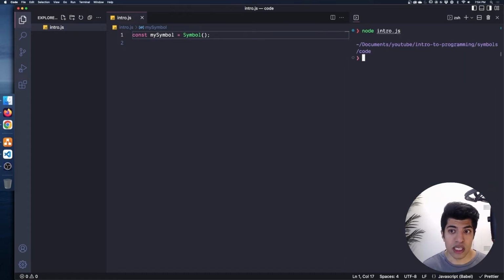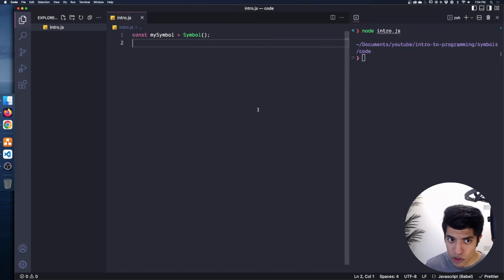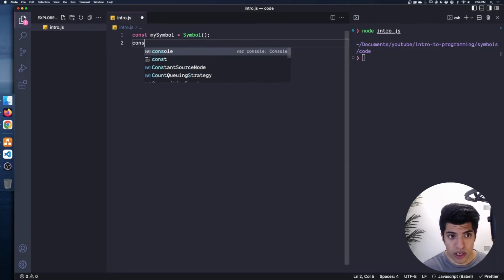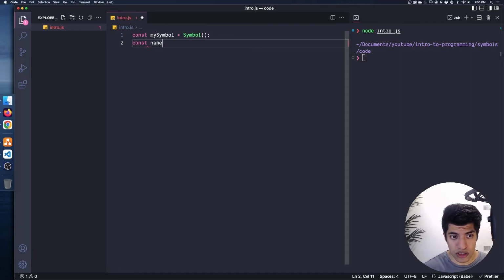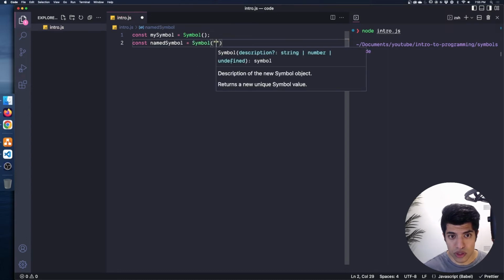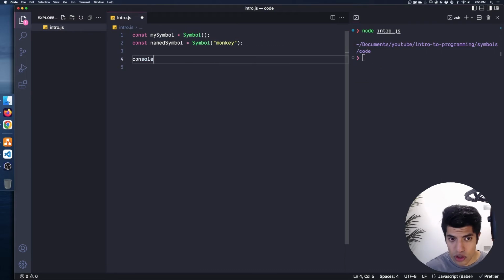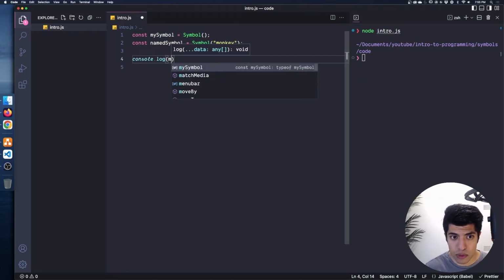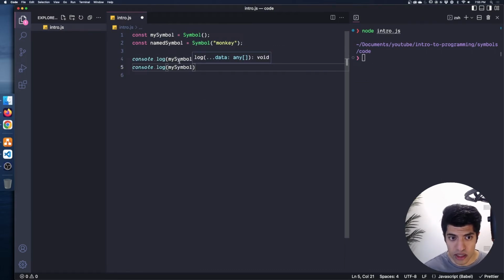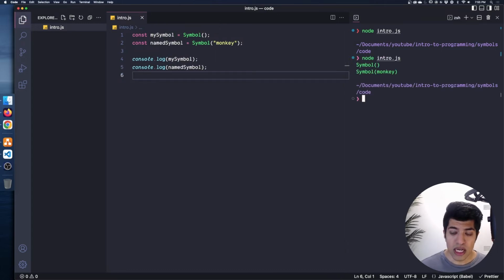So if I do this, now we get no errors. Perfect. And I'll do the same thing. I'll call const, I'll call this namedSymbol, and this is going to be a Symbol. Let's just give it a name like monkey, for example. So if I console log these out, let's see what we get. I have my symbol, and then here I'll do namedSymbol. Let's run this code. You can see that we get this special kind of looking thing.